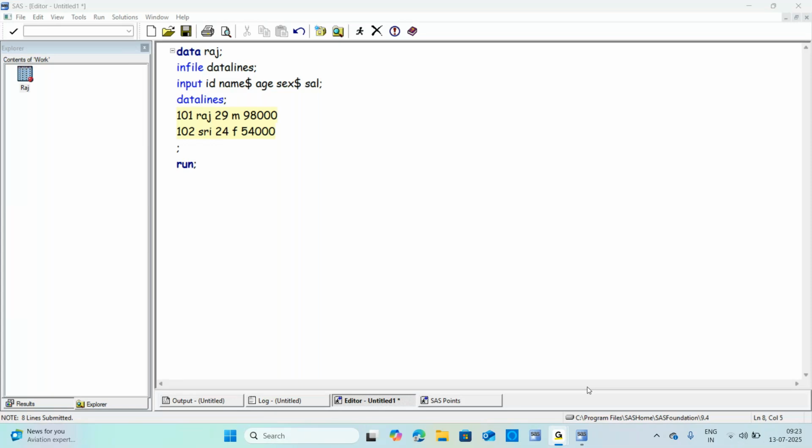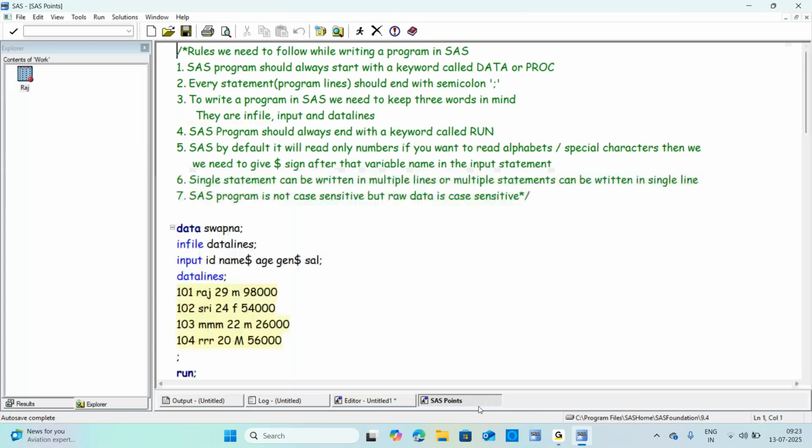Point number 6. What is point number 6? A single statement can be written in multiple lines. One single statement, you can write it in multiple lines, or multiple statements can be written in a single line. So you can see here one single statement.